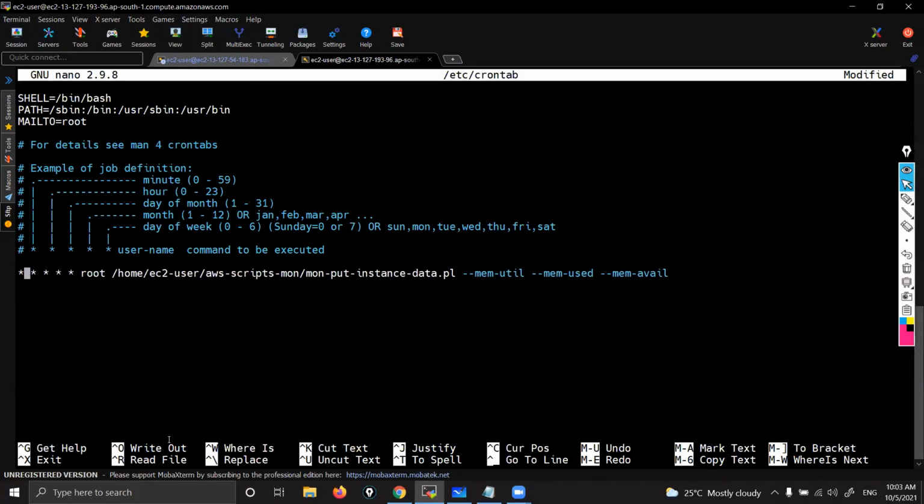Suppose this should be executed every half an hour. Then first star by 30, so after every 30 minutes. Suppose I want this command to be executed every minute of every second hour, like 12 p.m., 2 p.m., 4 p.m. In that 4 p.m. hour, every 1 minute. So second star by 2.